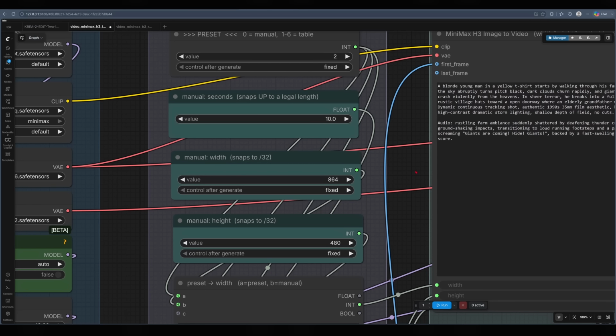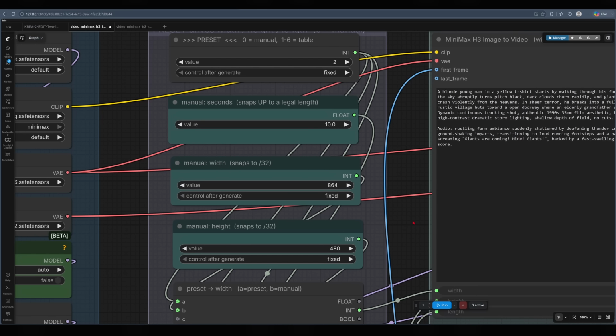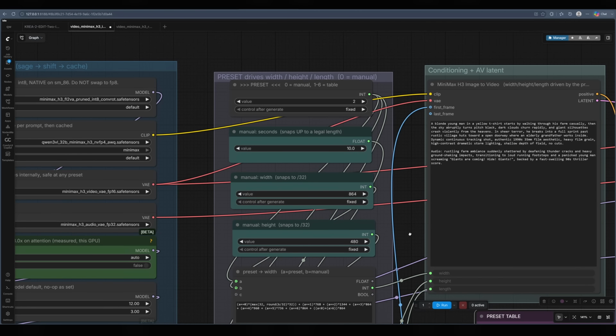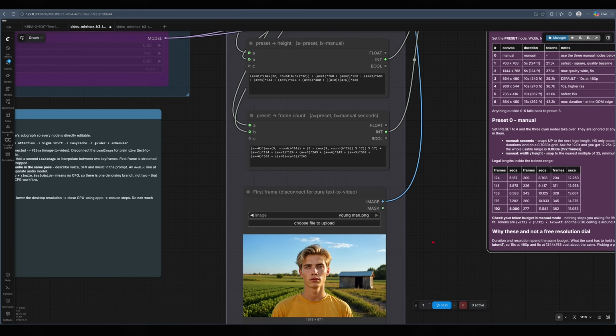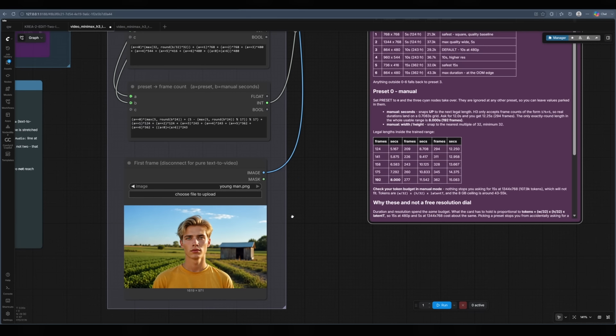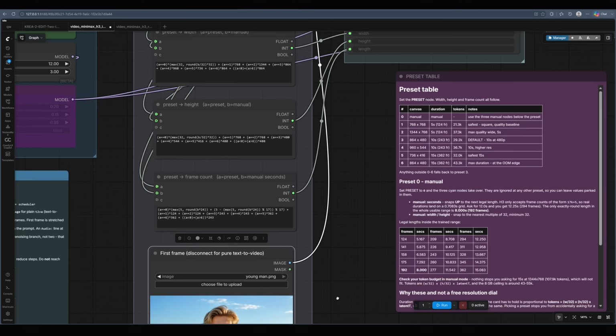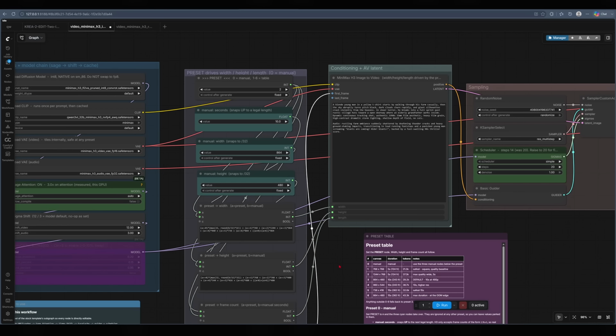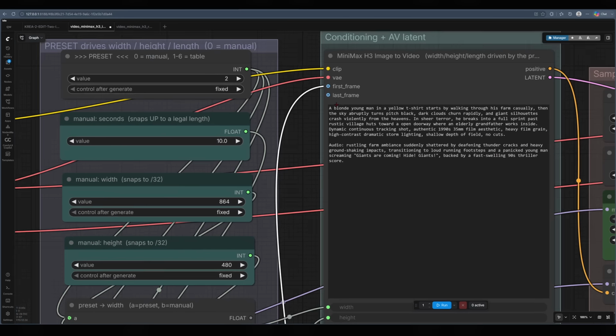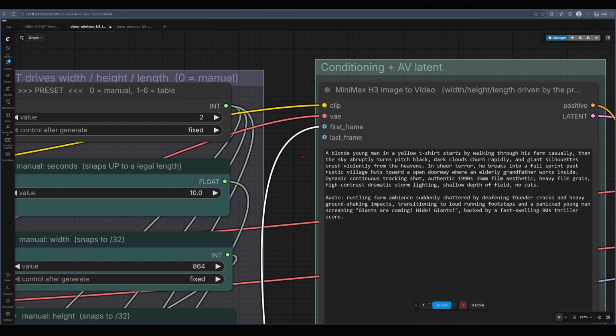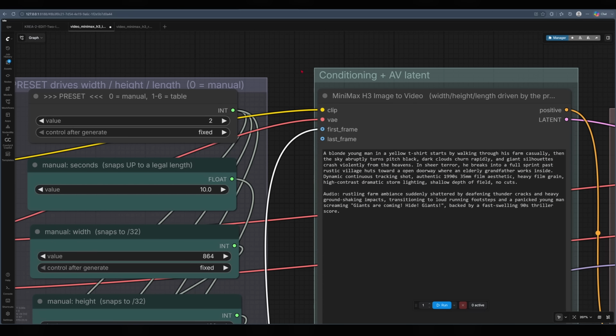Below it in cyan are the 3 manual nodes: seconds, width, and height. Those are only read when the preset is 0, so you can leave values parked in them and forget about them. Then load image, that's your first frame. And here's a nice detail. If you disconnect this, the same node just does text to video instead. Same task, no rewiring. And if you want first frame to last frame interpolation, you add a second load image into the last frame input.